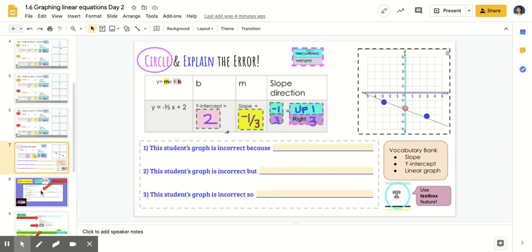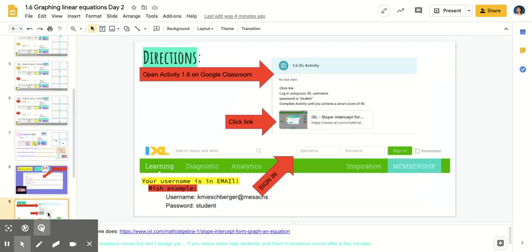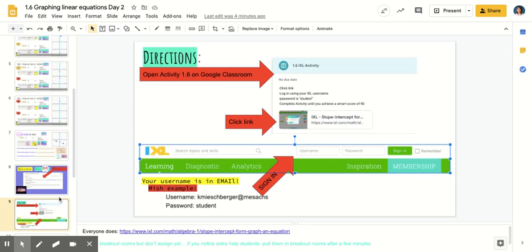When you are done with this, you will have gotten an email on IXL with your username and your password. You are going to open it, then go to this activity. It's going to be called 1.6 on Google Classroom, IXL activity. You're going to type in your username and your password.